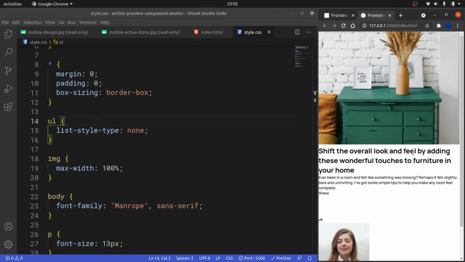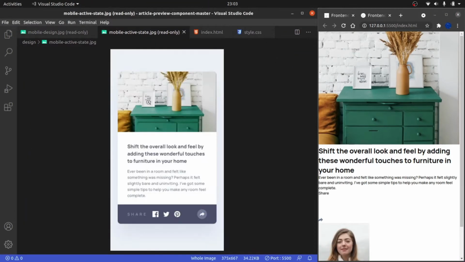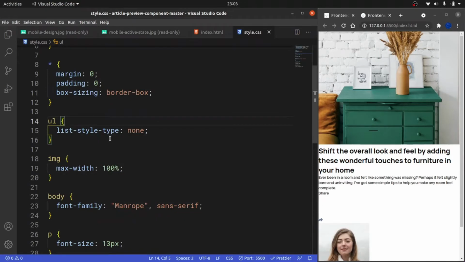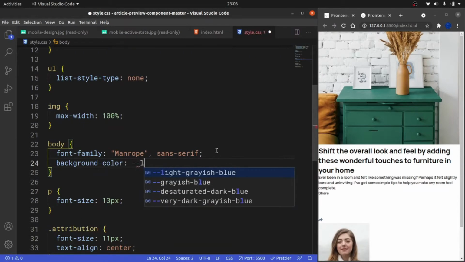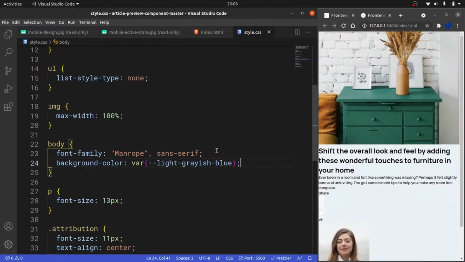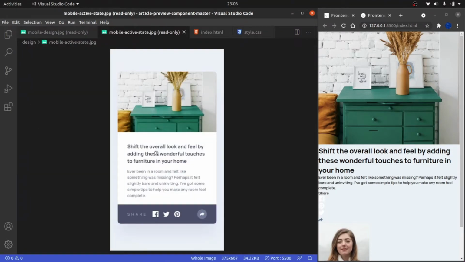Let me close this. Now what we need to do is add this very slight background color on the body. So let's do that. Immediately I can say background-color, set it to var(--light-grayish-blue) should be it. Let me see. Yep, that should be it. And then now I can target the container. Let's see how this looks. I can target the container because the container has a white background color.